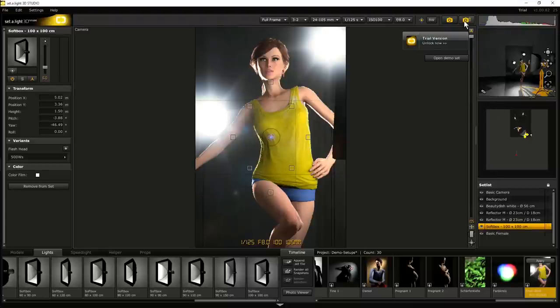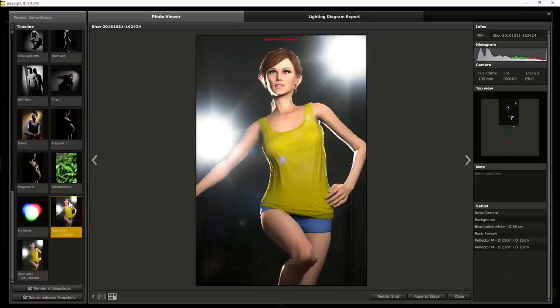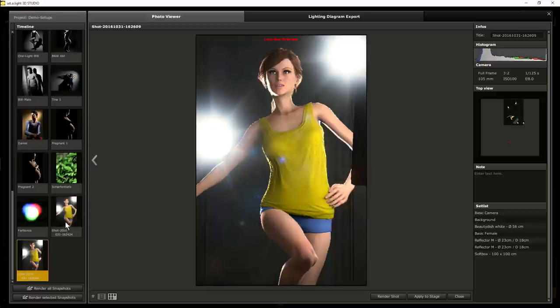Now let's take another snapshot of this. And now that we have two snapshots here, you can see I can switch between the snapshot with the beauty dish and the snapshot with the softbox. Let's double click it to actually view it full size. So this is the original beauty dish and this is the softbox. And you can notice a couple of differences.